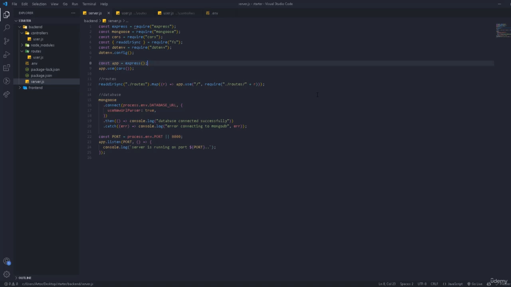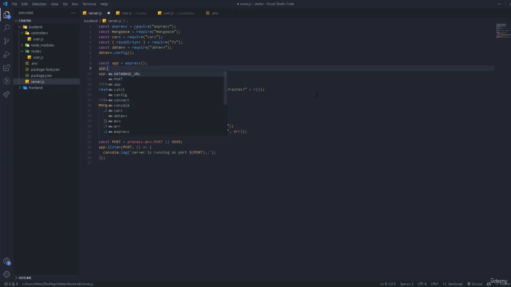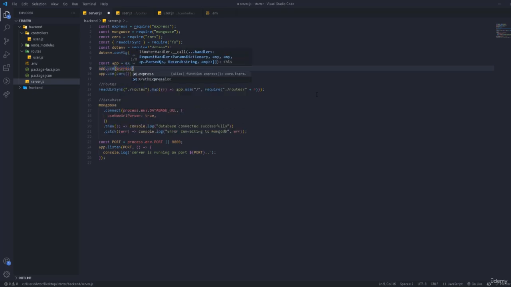Let's talk JSON and also response statuses from the server. First of all, let's set up JSON and then talk about it. So app.use and then express and then .json. Now we use JSON in our Express server. And what is JSON? Simply, JSON is a form of data that is really friendly with JavaScript.